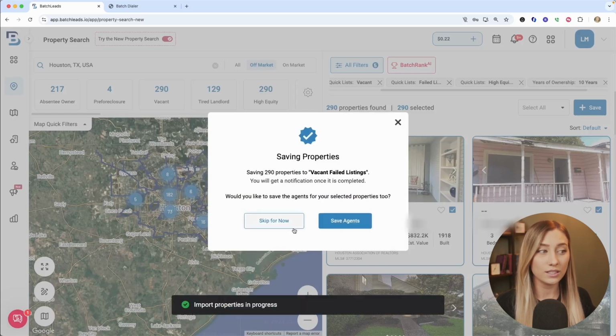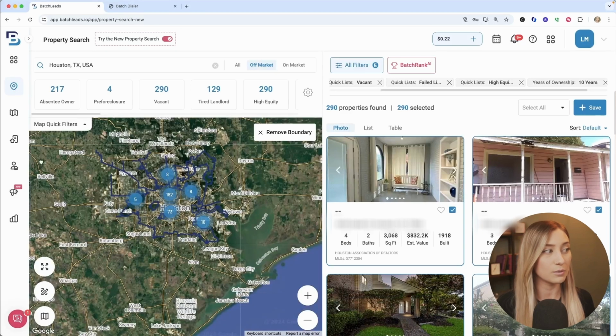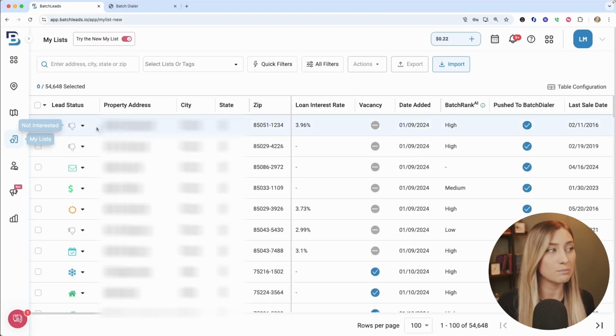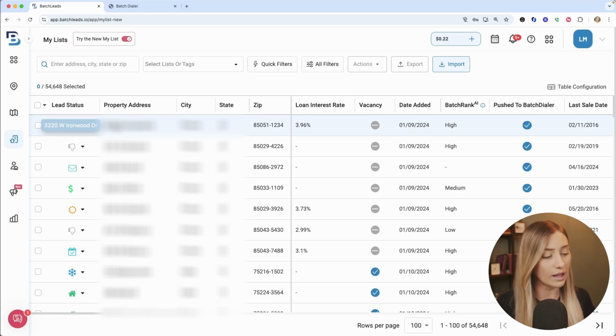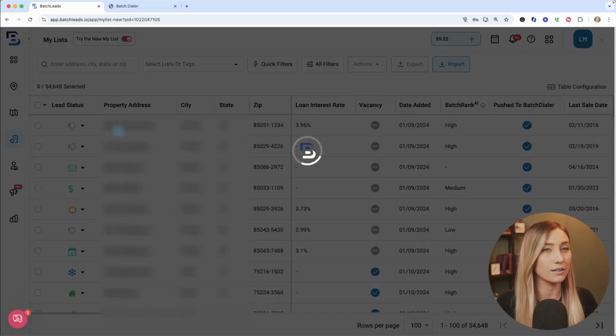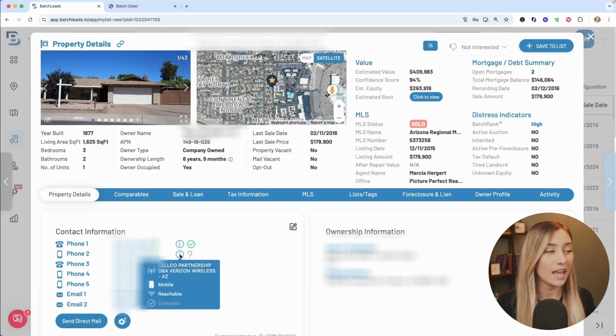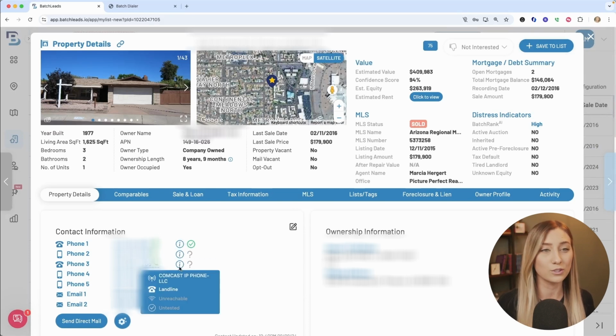And you can save agents in here too, but this is an off-market list. I'm not really concerned with that right now, but we do have a full real estate agent directory, which is really great. Let's go into my list. This is where all of the data is going to be saved and manageable, and you're going to be able to immediately get the contact information. We will have it blurred here for YouTube, but I could open up the details and immediately get their phone numbers, their email addresses, and find out information on if they're on the do not call list.